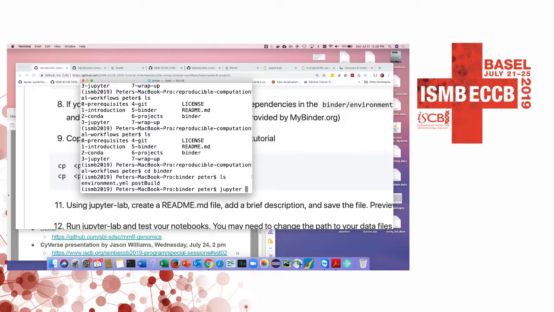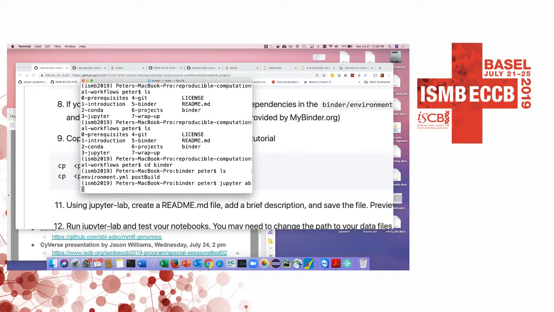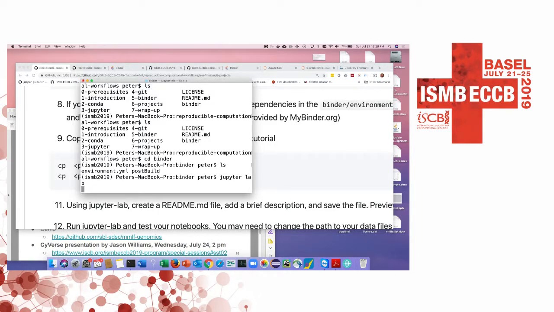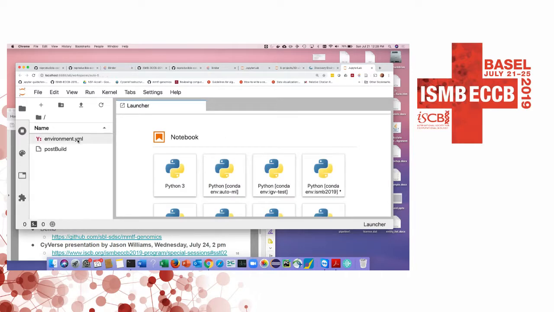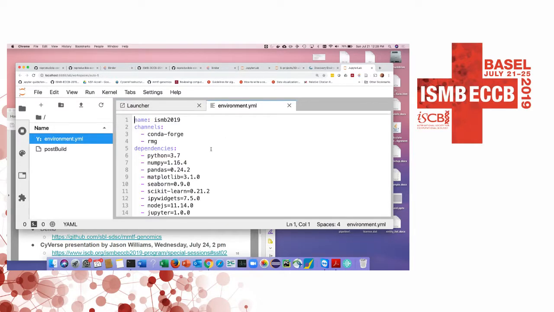So there's one more step we need to do. If you go to your binder directory, there's an environment.yml file, and we want to change that. We can do that with Jupyter Lab. So if we run Jupyter Lab in your repository, we can open up this file. And instead of calling it ISMB 2019, I just realized that caused a conflict. Give it the name of your project up there. That should be changed to your project name.